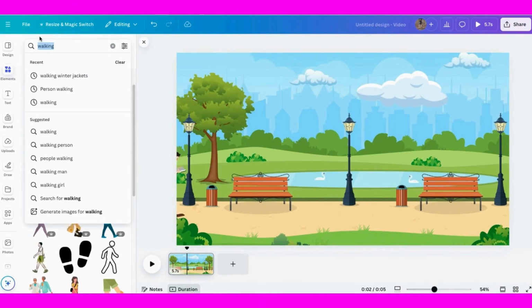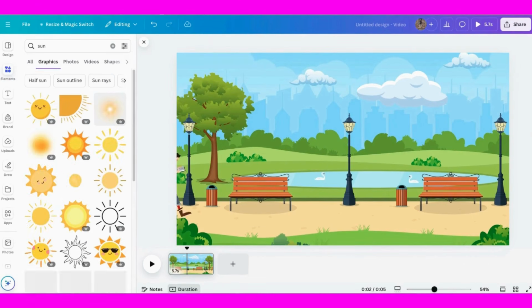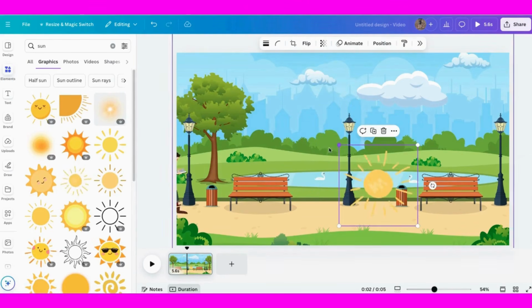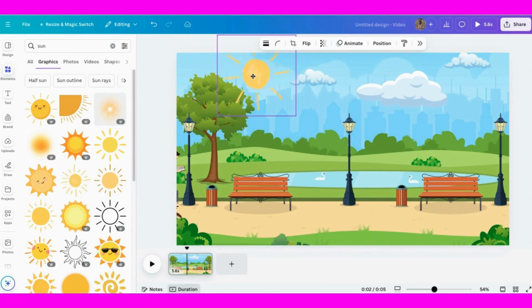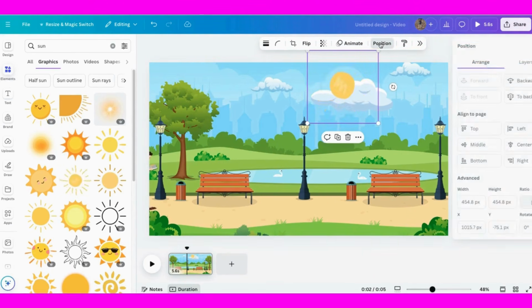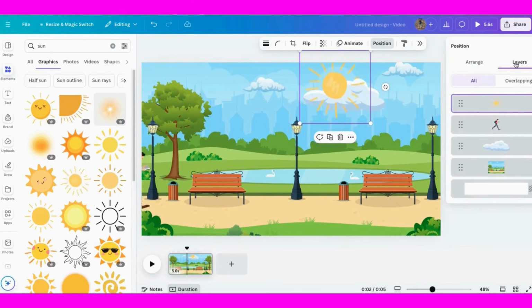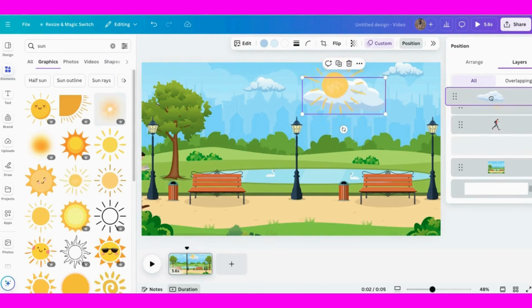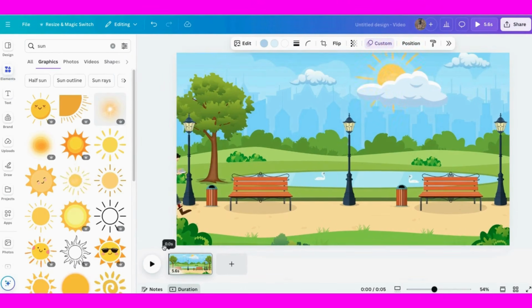Next, I also want a sun, so let's click on the sun and see what we have. We'll put him in here. Actually, I'm going to put it behind this cloud, but I'm going to put it on top of the cloud for now. I want it to appear behind the cloud. I would like the cloud to roll over the sun, so here is how I do that. Click on position. Come over to layers, and then you're going to take the cloud and put it on top of the sun. And then now, as the scene is happening, you can see the cloud is on top of the sun.